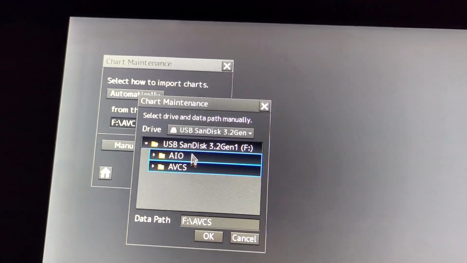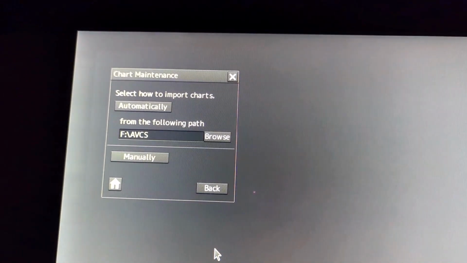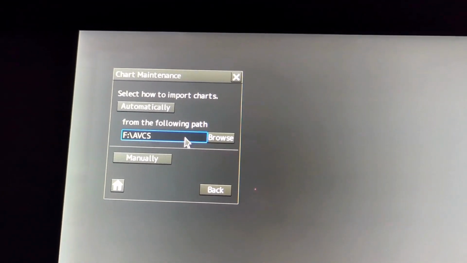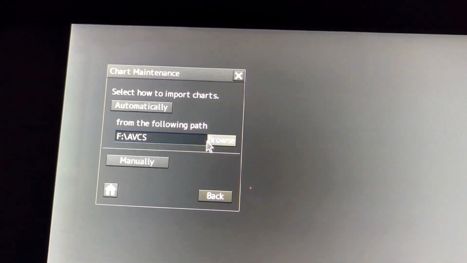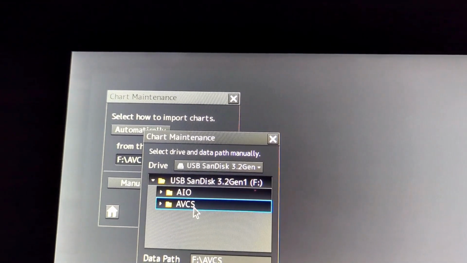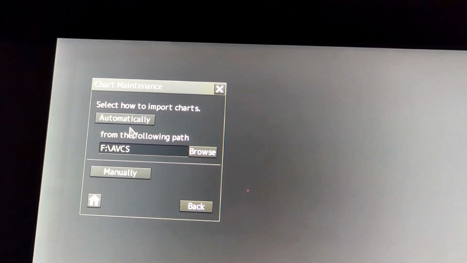This is the pen drive and I am giving the AVCS now. Okay, if it is changed to other, you can change back to the original directory of this update. That means go browse and then select the pen drive and then select AVCS. Then we can choose automatically.